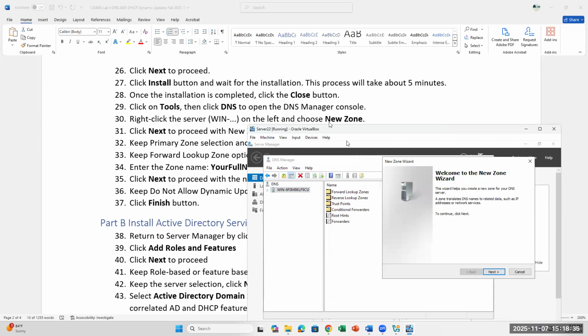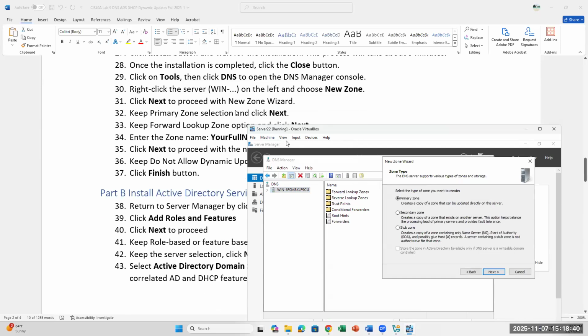This is step 30. Then you're going to go next. And because we don't have any zone to start, it's going to default to primary zone. Remember what we learned? This is going to be the zone that you can change, whereas the secondary zone is just a copy of the primary, so it's read only. So you are going to keep the default selection, which is primary zone, and proceed, click next.